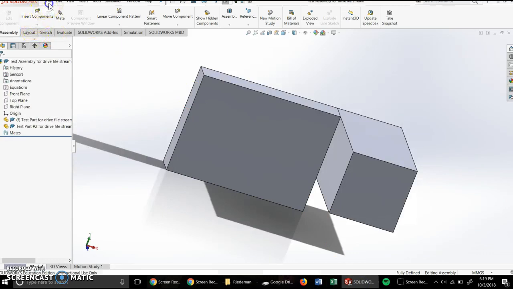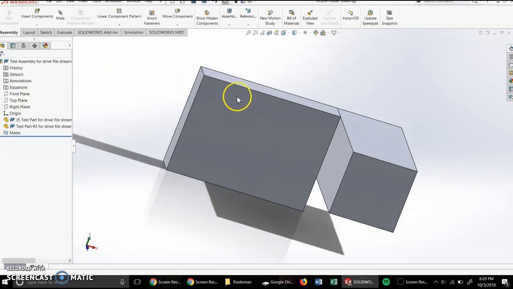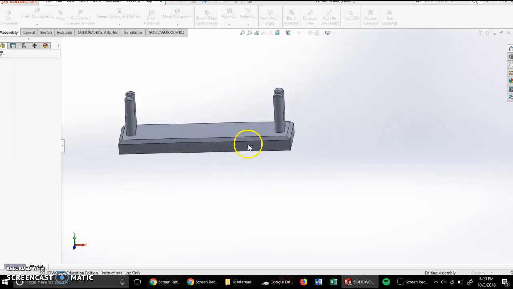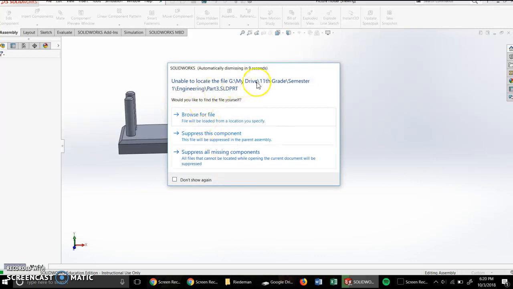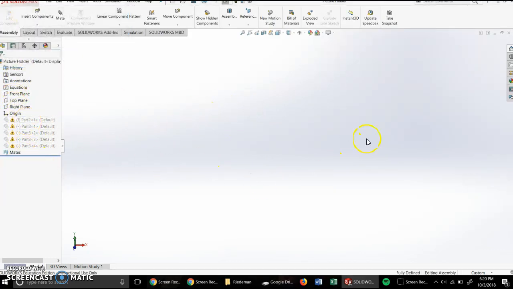Now the reason I want you to do that, and I'm going to pick on Brandon because he's got the most stuff in here, is that if you go to, for instance, this picture holder, and I double click on it and try to open it, it says I could tell the parts are there, but it's looking for the file under his Google Drive, which if I browse, I'm not going to find. If I hit suppress on that component, it's going to think about it, look for the next part, and then I hit suppress too, and all of a sudden it shows that none of the parts are there, even though I know he had it and did it. But that's how that works, so don't let that happen.